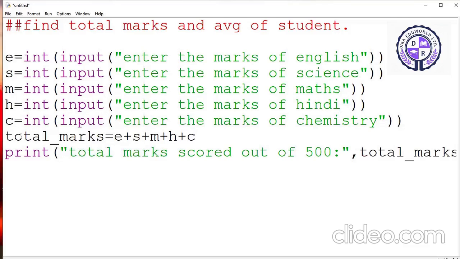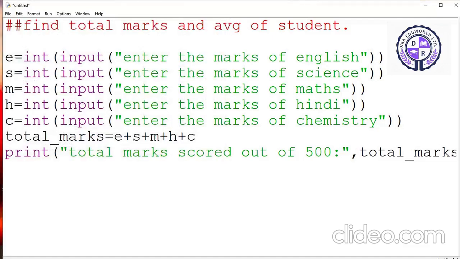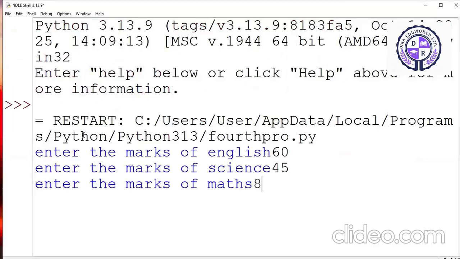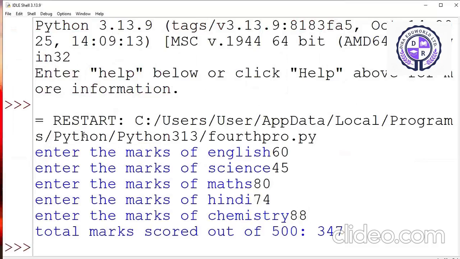Now we have to find the average. So before finding the average, let's work upon this part. Save it. Run it. So here are the total marks the student scored out of 500. That is 347.